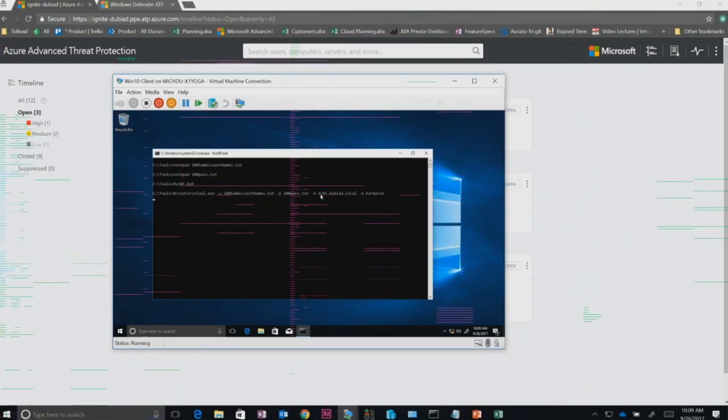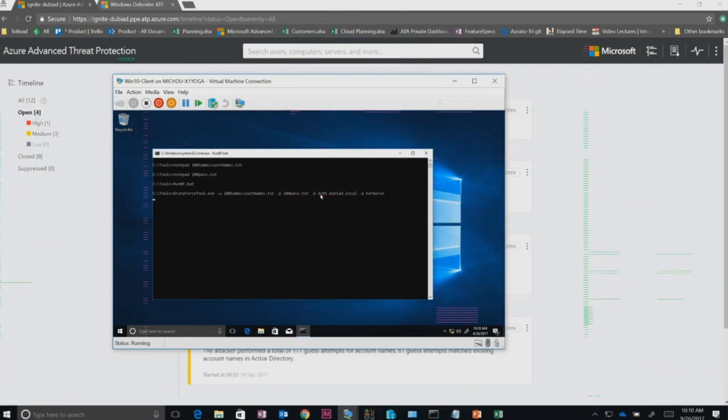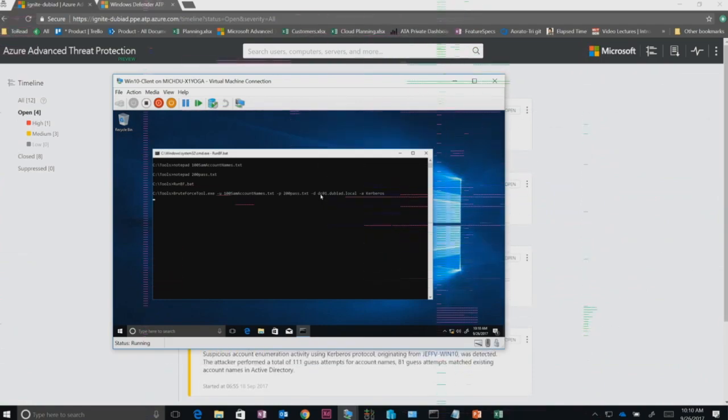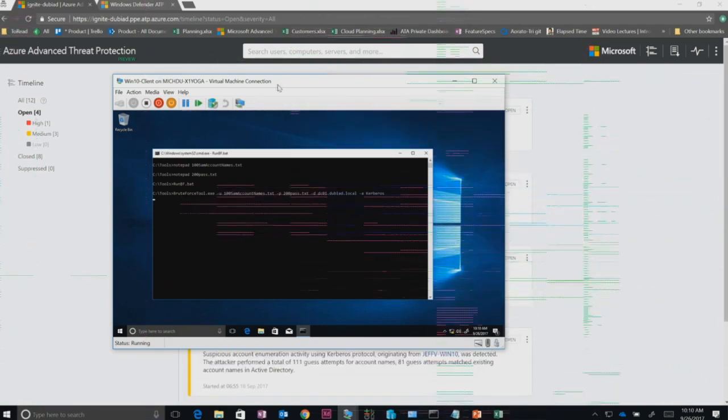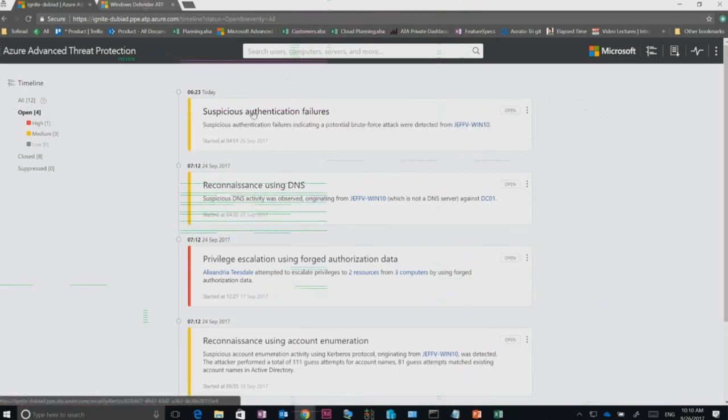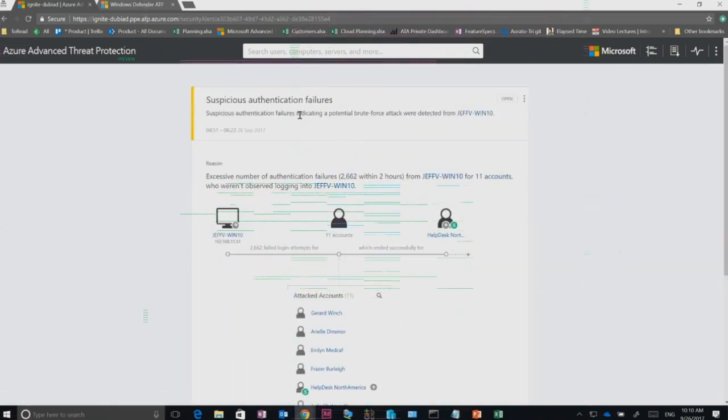And currently, the tool uses Kerberos authentication protocol in order to perform the brute force, but obviously it could be with any other protocol that we're executing. And we can already see that Azure ATP has detected the suspicious authentication failures on the timeline. Now, going into that specific alert page, we've also redesigned some of the alert pages, and we'll complete the redesign in the next couple of months, that we're showing exactly the reason of why that specific suspicious activity was detected.